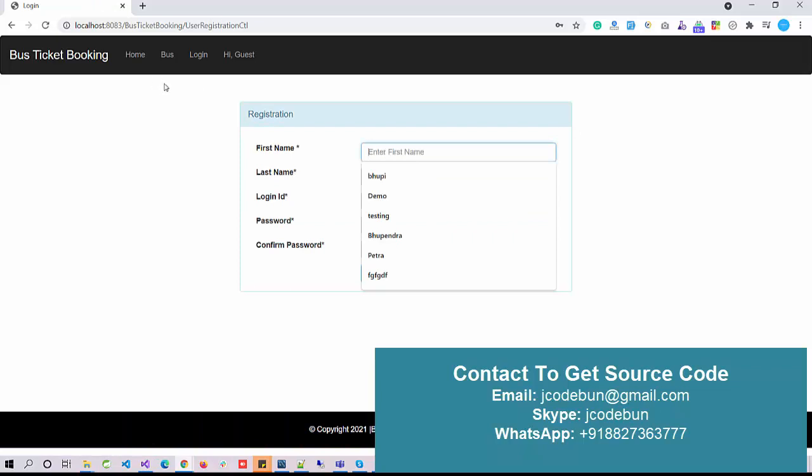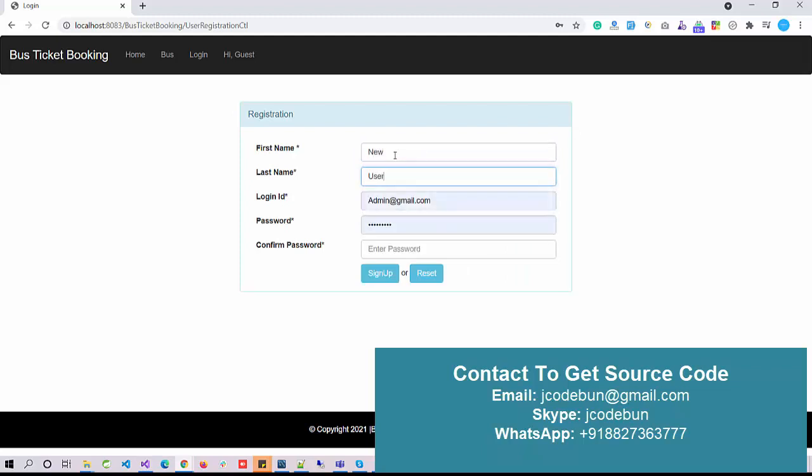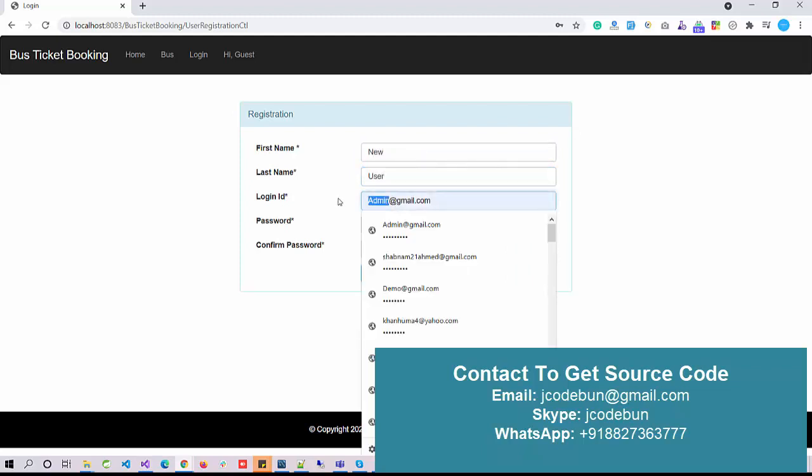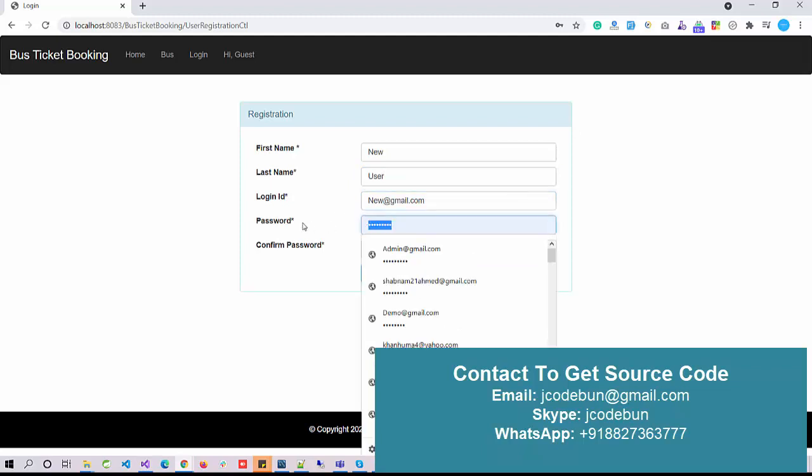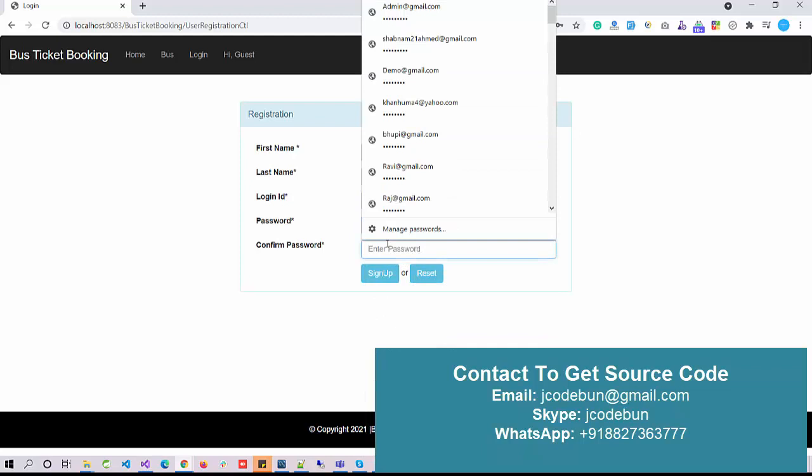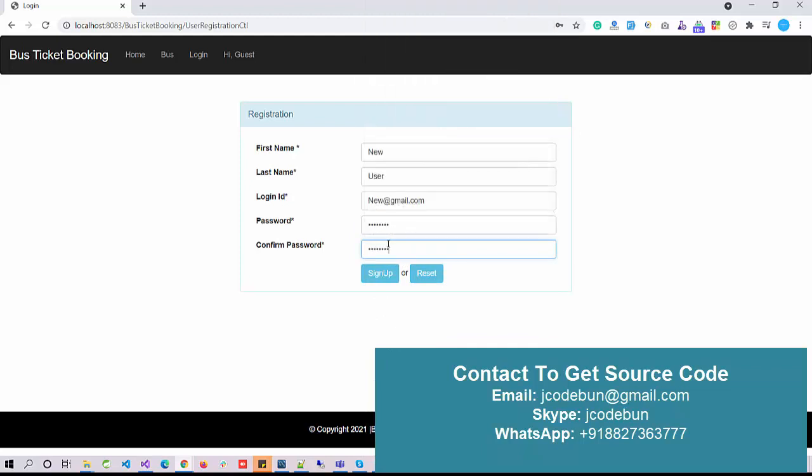If I am an existing user, I can directly log in from there. If I'm a new user, I'm going to register new. So let's say I enter new user and new at the rate gmail.com, and I'm entering password demo at the rate 123, and again I'm going to enter the password demo at the rate 123.